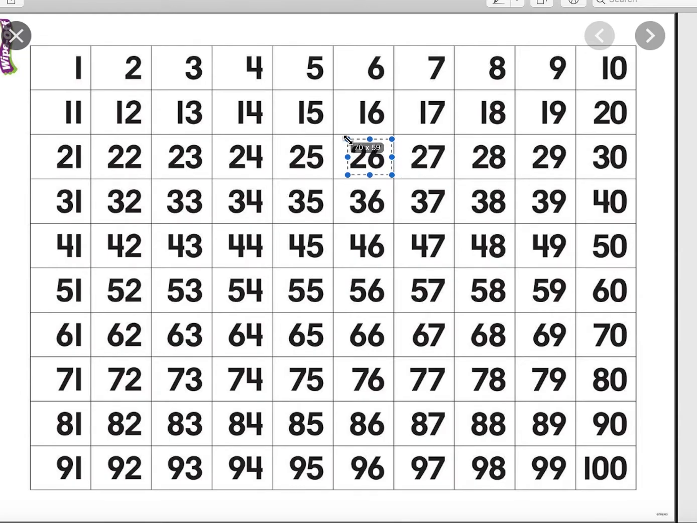But we're still talking about 26, and I say show me one less. Well, it's going to hop this way. And just that ones house is changing. So it changed from a 6 to a 7 for one more, and now it's changing from a 6 to a 5 for one less. We're just hopping forward for more and backwards for less. You can all use your 100 charts that you have on your desk. So now let's talk about a different one.